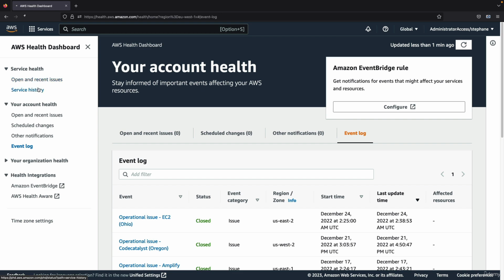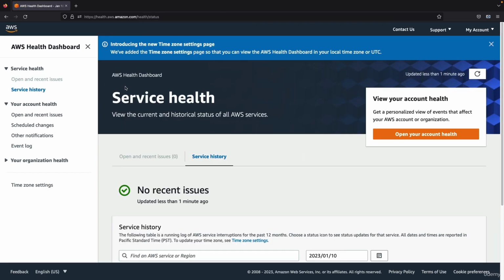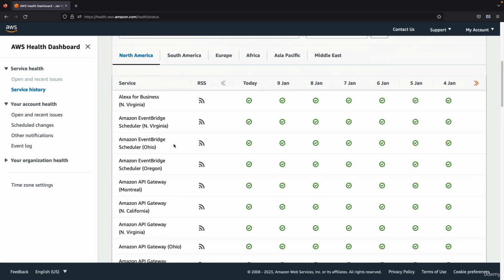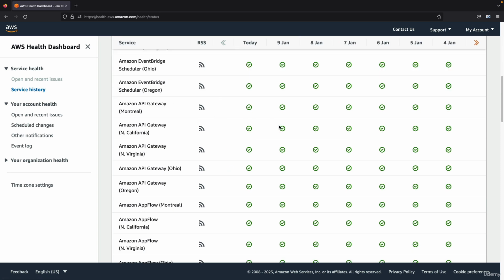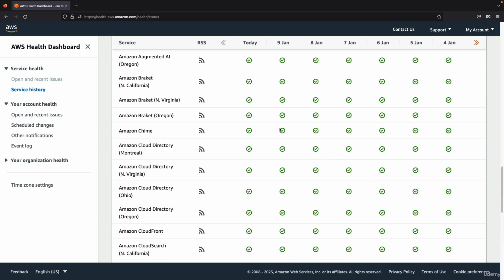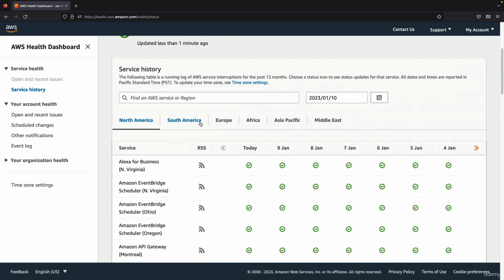If you click on service history, this is going to give you the service health of all the services in AWS by region, by day. So you can see, for example, for North America, we can look at Amazon EventBridge scheduler and see that today it was fine and yesterday it was fine and so on. And you can scroll down and look at all the services and you can see that AWS is quite stable.